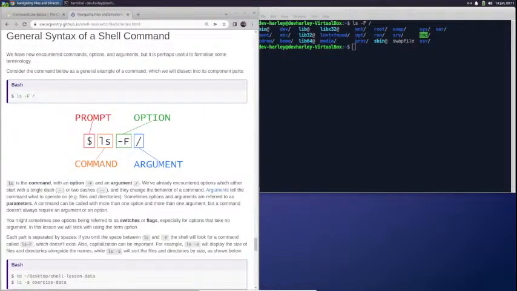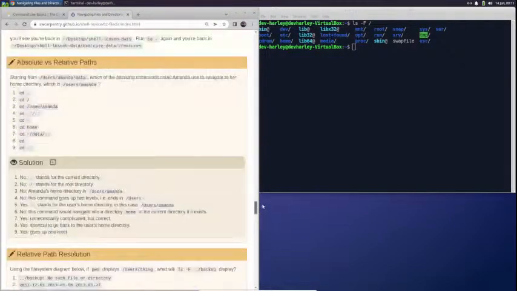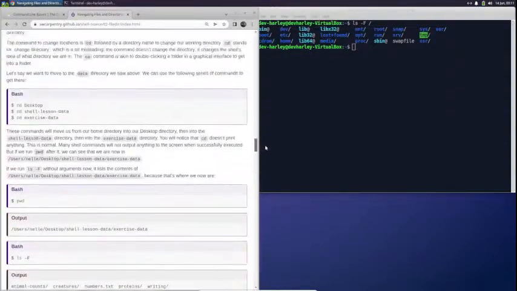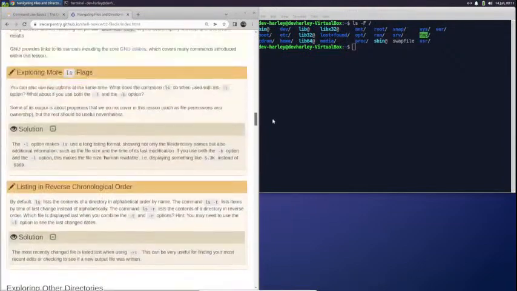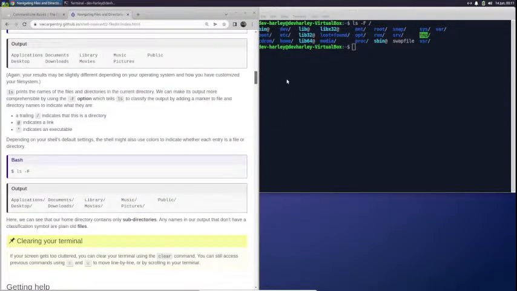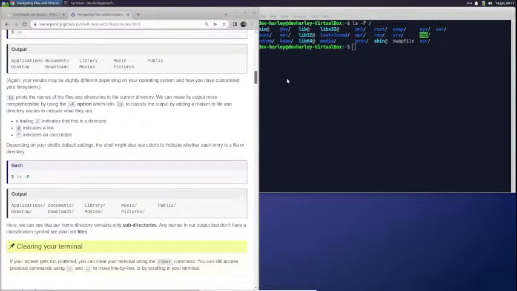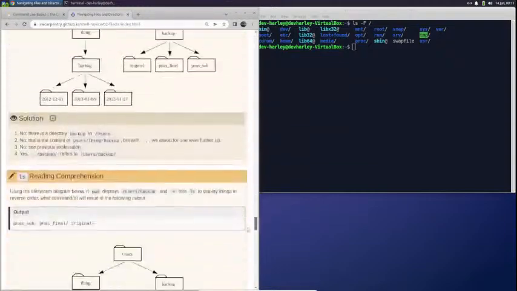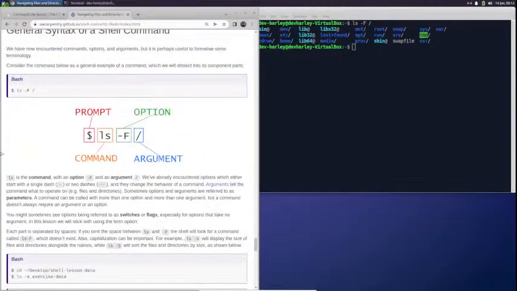So at is a link, star is executable. Okay, ls is a command with an option -F and an argument /. So this should list everything in our root, I believe.